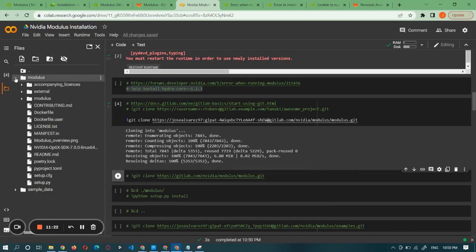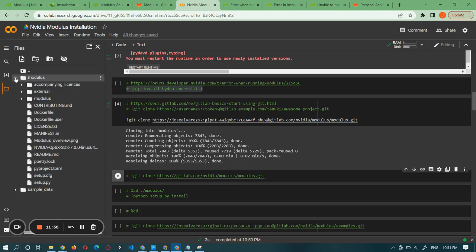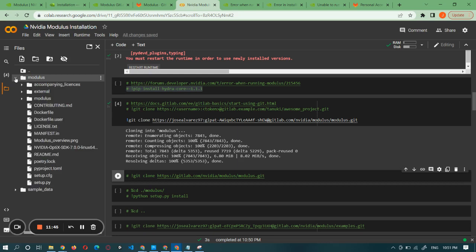Right now, the Nvidia Modulus library is not available with a pip command. It's not available in the official Python libraries repository. So we are sort of installing the development version because that's all there is. The production version is what they have in the repository because they haven't released it in the official Python organization.